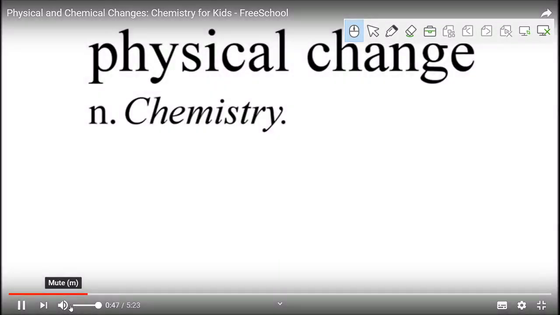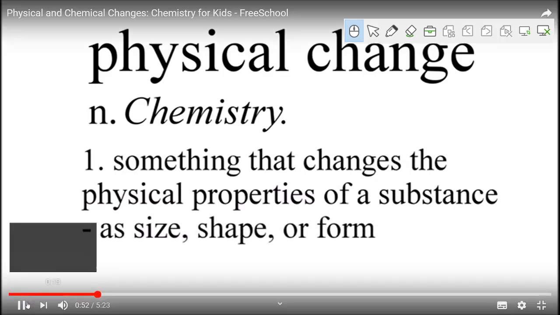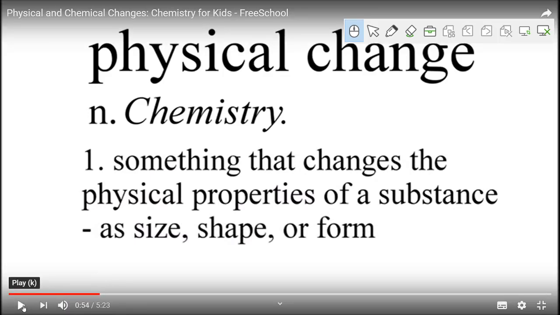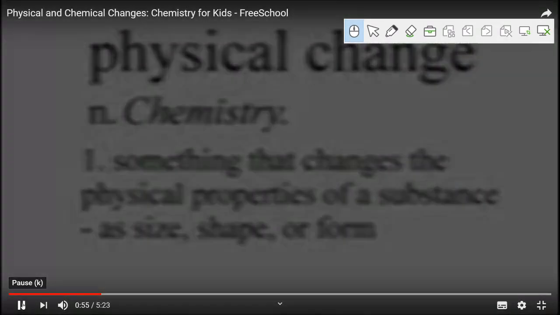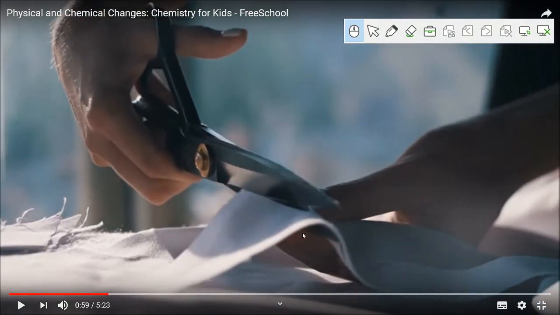A physical change is something that changes the physical properties of an object or substance, like size, shape, or form. Physical change happens when something changes, but the kind of matter stays the same. So maybe we can change the size or shape or form of the matter, but matter stays matter. Cutting a piece of cloth is an example of a physical change.